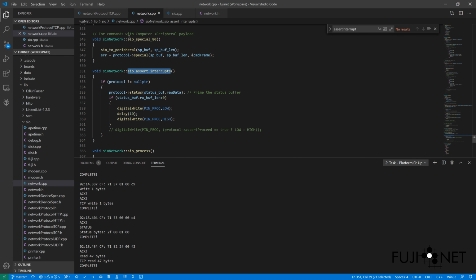Asserting their interrupts right now is currently very naive, but it seems to work pretty well. We check to make sure if there is an active protocol, then we ask that protocol for a status update. The only reason for that is primarily so that we can get the status buffer filled, and we can check how many bytes are actually waiting for us in the receive buffer. If there are more than 0 bytes waiting in the receive buffer, then we toggle the proceed pin, which is pin 22 on our current hardware design.